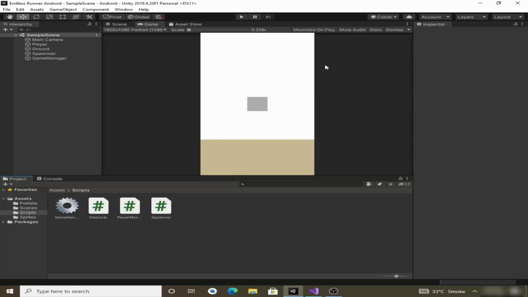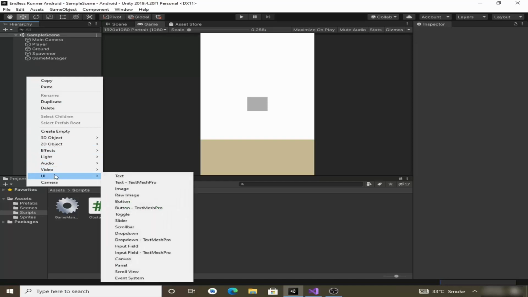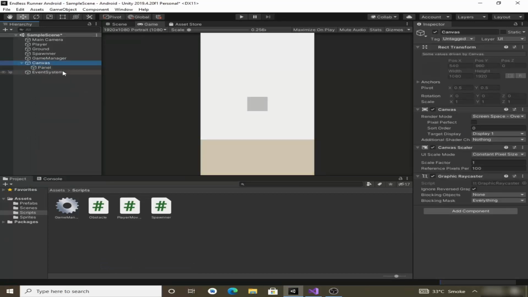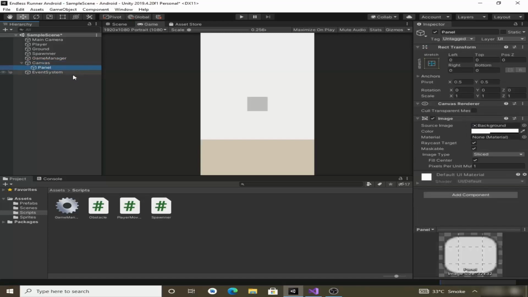appear. So to create that screen, we need to click on hierarchy and create a new UI element, and we will create a panel. So it will automatically create canvas and event system. So to render any UI element in Unity, we need canvas. Click on this panel and rename it to game over panel.